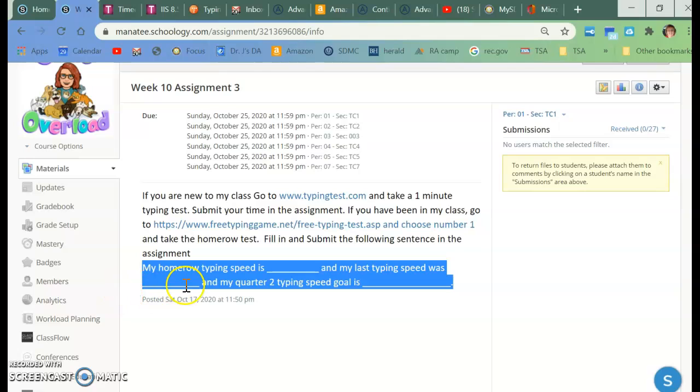My last typing speed was, we just took our typings 2 weeks ago. You had to do your typing speed, and you had to set a goal for second quarter. So I just want you to revisit that and put what your speed was 2 weeks ago and what your goal is. Then you can look at this and kind of see, does home row help me? Does it not? What should I be working on? And then you can go from there.